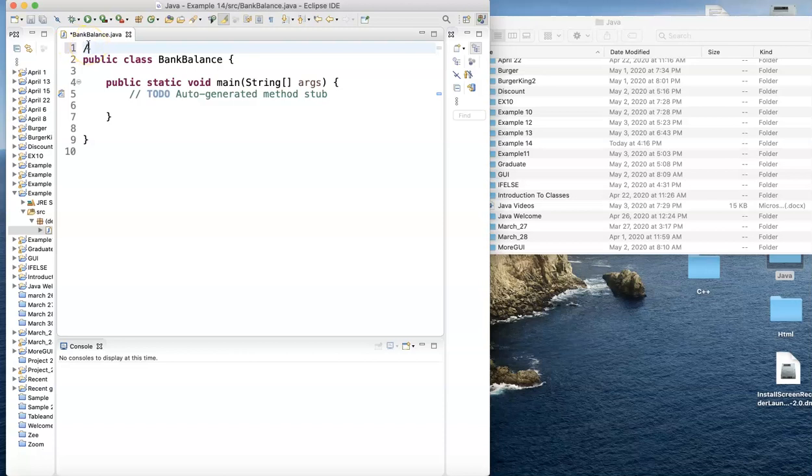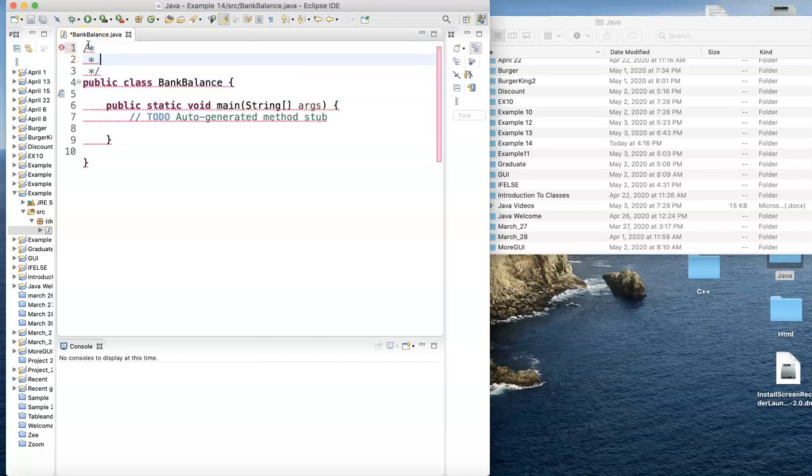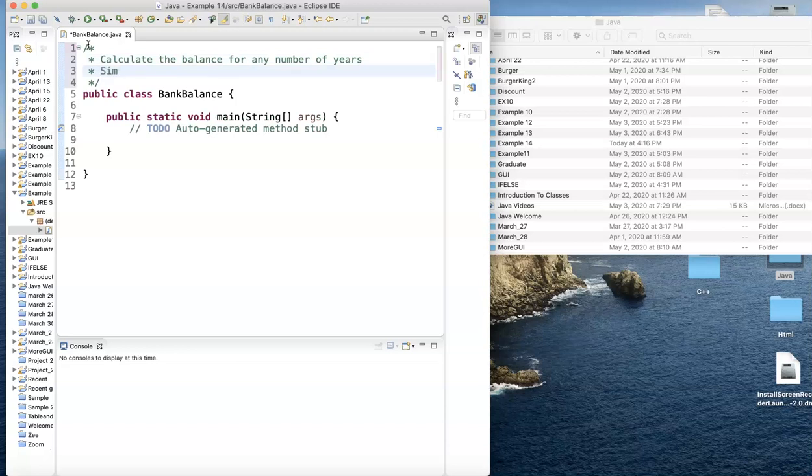So first let's talk about this program. What is it supposed to do? So here's my remark. It's going to calculate the balance for any number of years, or the user will type in the number of years, any number of years. And the one thing to remember, I'm using simple interest. So here we're going to be using simple interest, which means what?